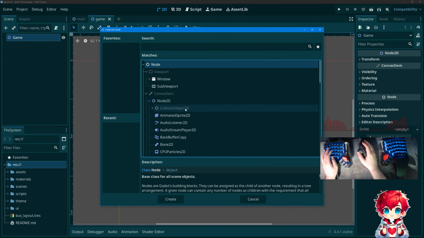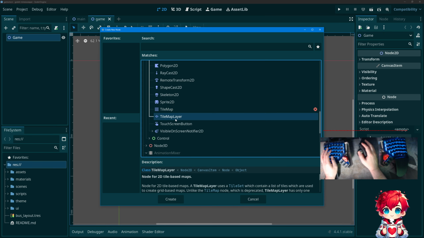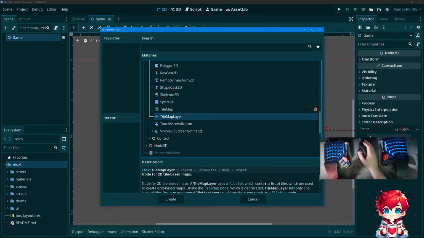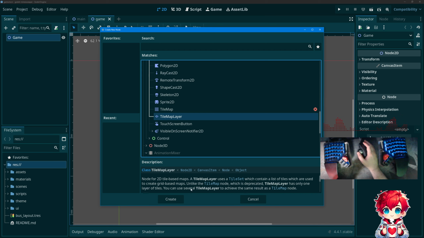So if we have some kind of Node2D, so this would be what? Some kind of sprite? So what is this? TileMapLayer: node for 2D tile-based maps. The tile map layer uses a tile set which contains a list of tiles which are used to create grid-based maps. Unlike the TileMap node, which is deprecated, TileMapLayer has only one layer of tiles. You can use several TileMapLayers to achieve the same result as a TileMap node. Interesting.